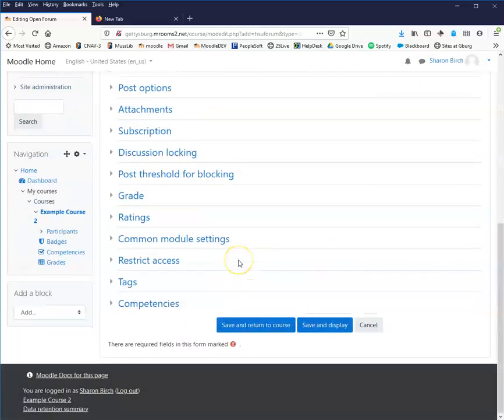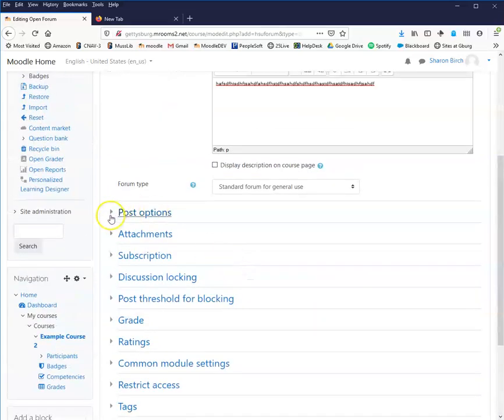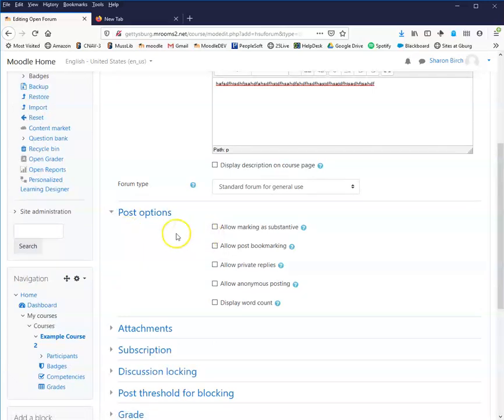And then there's a ton of other setting options. Most of these you're just going to ignore. Post options. You can have a box for you as the instructor to mark whether or not you felt that the post was substantive or not. You can bookmark posts. Allowing private replies is nice if the purpose of the forum is to have students do things like reading reflections, in which, particularly if it's something that's graded, you may want to have the ability to provide feedback that not all the other students see. And if so, private replies would be the way to do that.